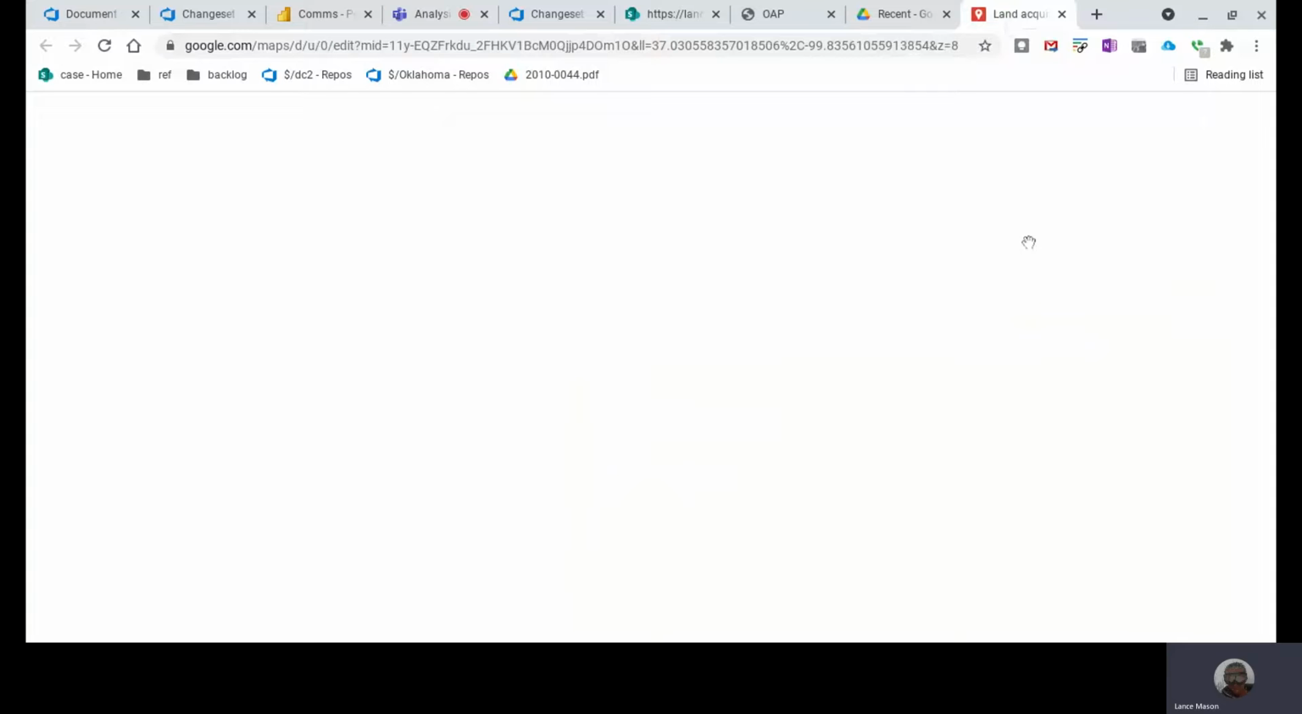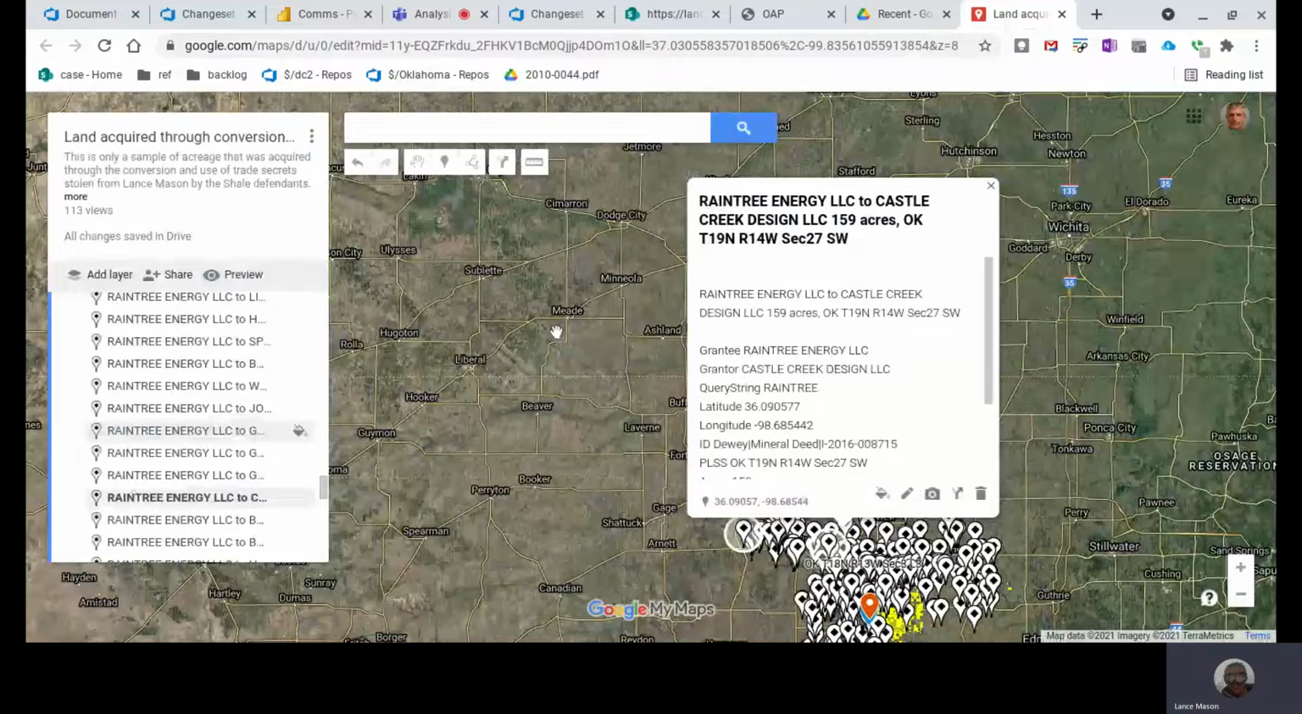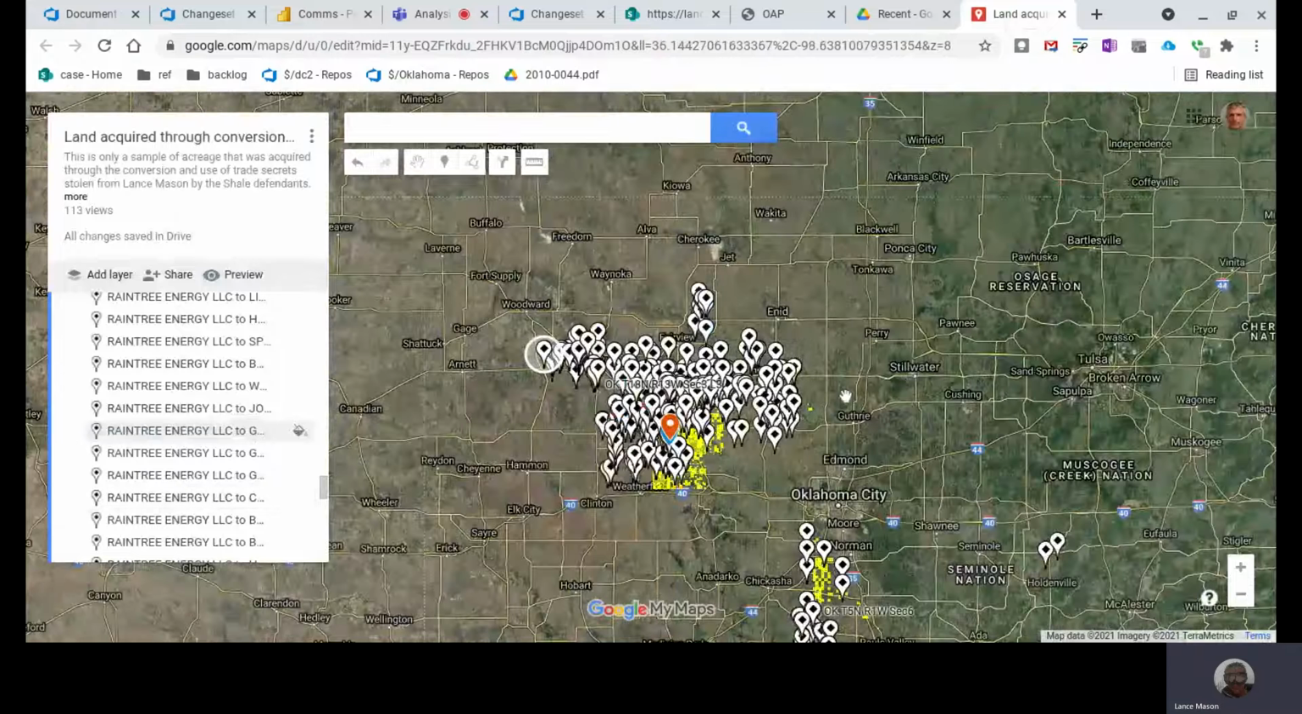Okay, so this is all in the state of Oklahoma. Let me drill in here a little bit and explain what the PLSS system is. It's the Public Land Survey System. You're seeing it right here.